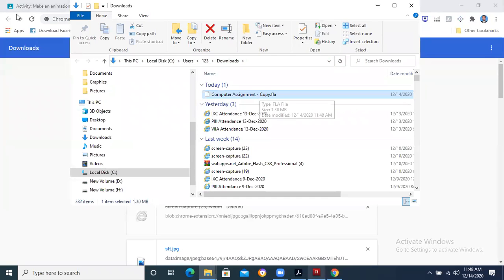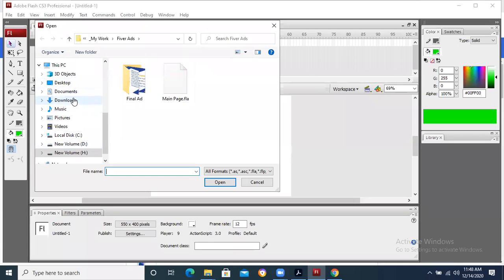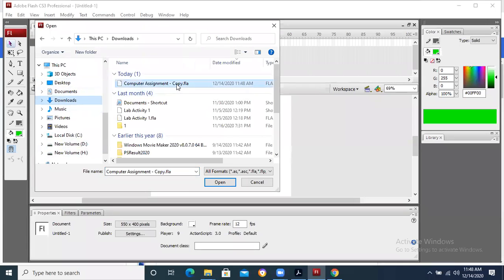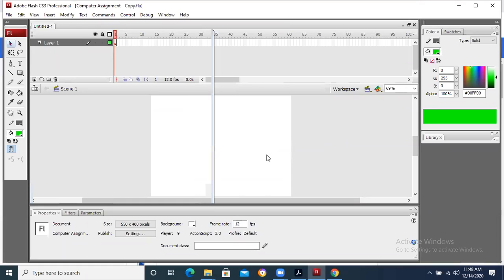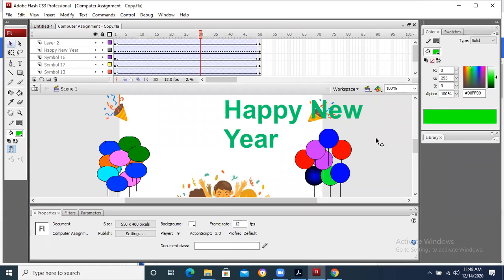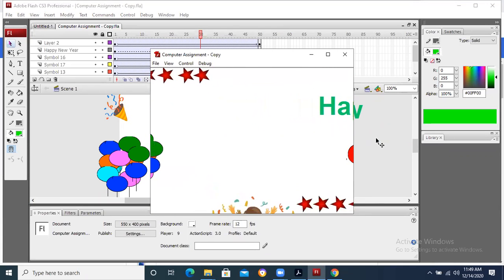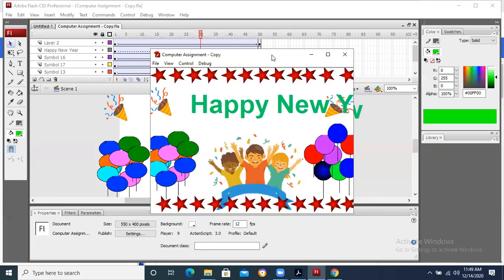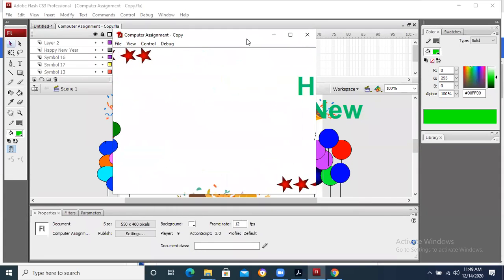Then I will open Flash and go to my open command and find this file in the downloads. I can see that this is the file sent by Aris. One or more fonts used by this movie are not available. Substitute fonts, use default. Okay. This is the file created by Aris. Okay, good Aris. All the students can see this animation. This file has been shared by Aris.